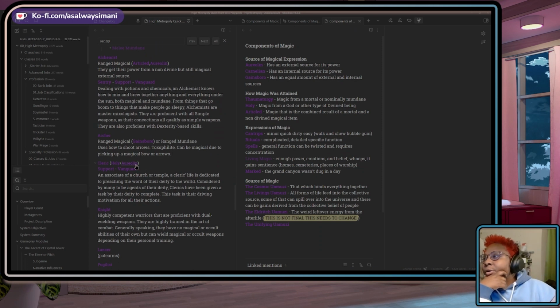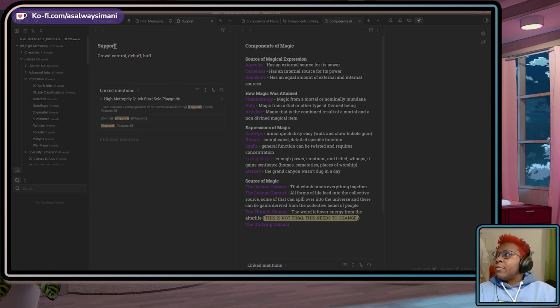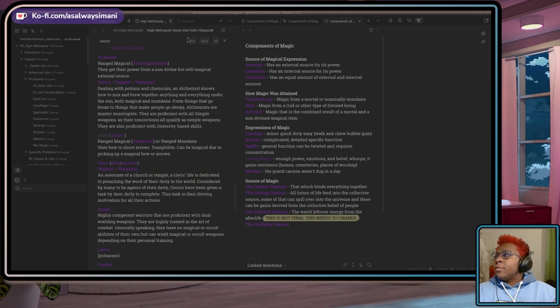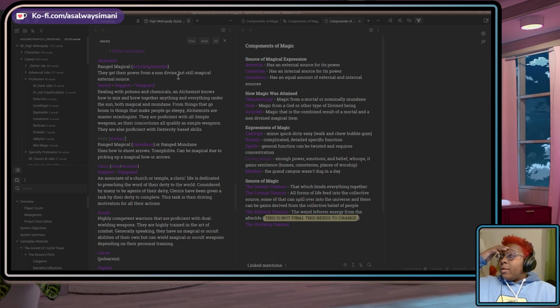Okay, so clerics are holy. Oh, but archers are always. Where do I have this? The classes. Position. It needs to go find the note about position.